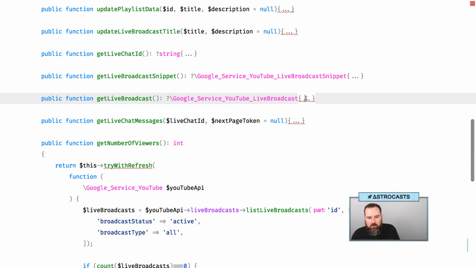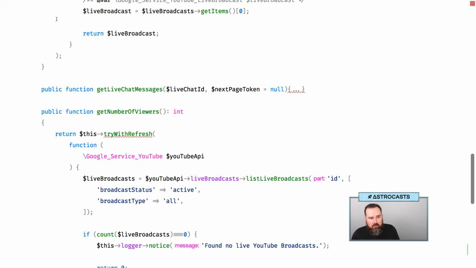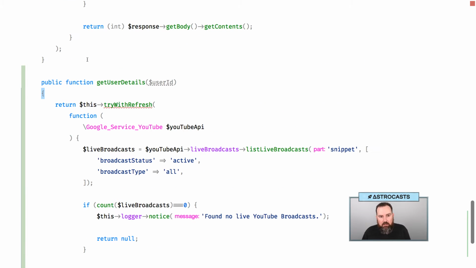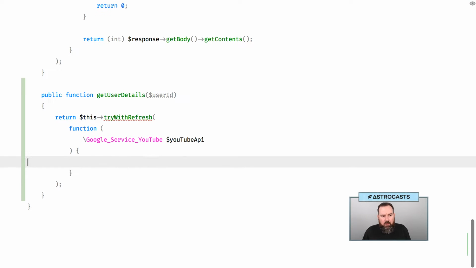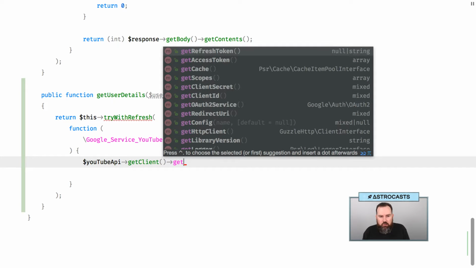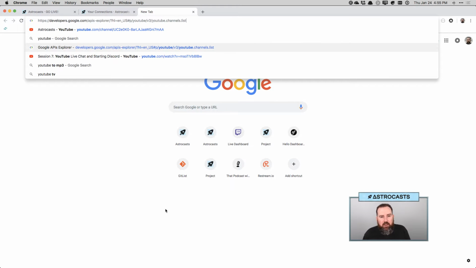I don't even know if we need to try it with refresh. I think that, I guess I will just so it's consistent. Turns out the YouTube client actually has its own middleware in it to re-authenticate. So we did a little extra work that we didn't need to here. Okay, so this is the part. $YouTube API get. All right, we need to look up the YouTube API Explorer.